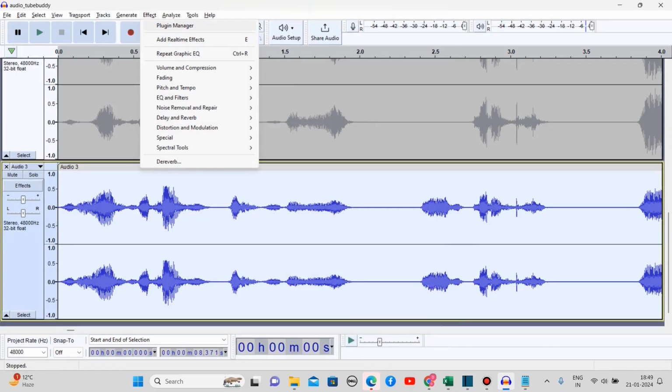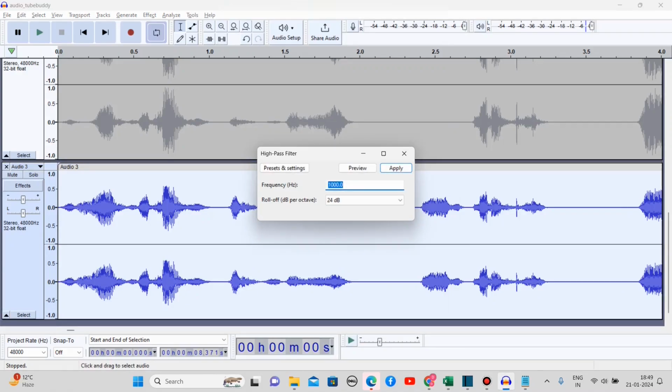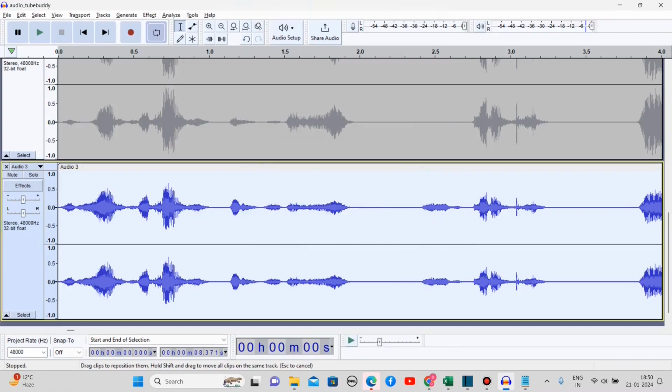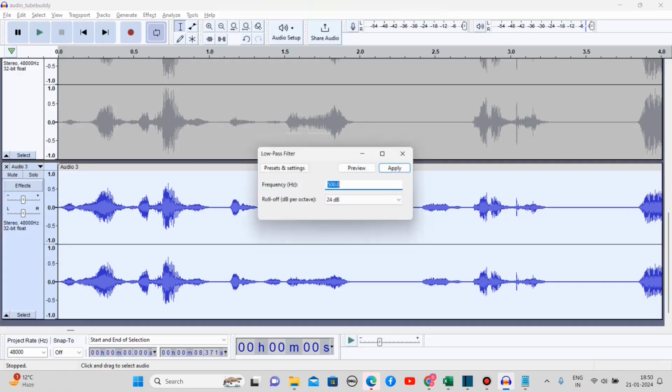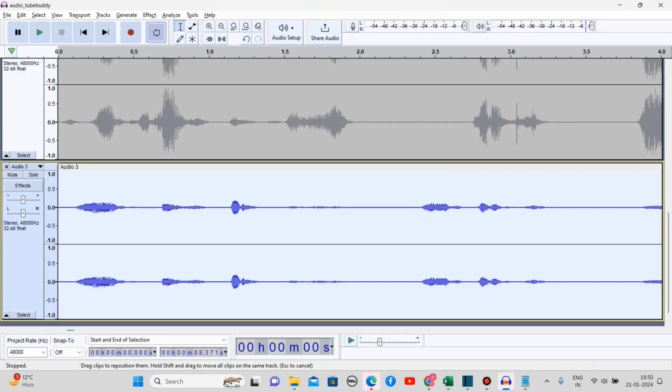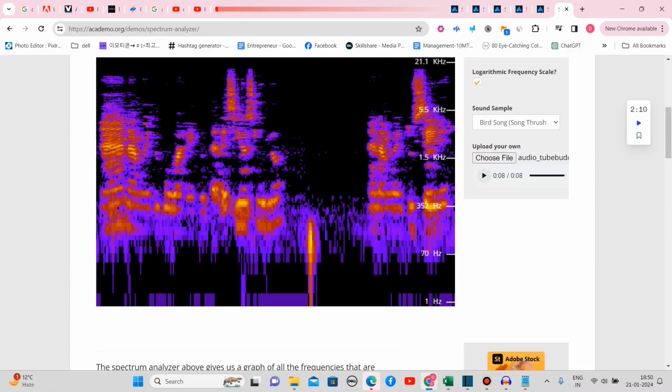I would have to run the high pass filter, where I want to suppress everything below 500 range. So I'm going to change that to 500 hertz frequency, and I'm going to apply that. And also I will have to run the low pass filter, where I want to keep everything below 1000 and suppress everything above 1000. So once I've done this, I would have to go ahead and save this file, and I'm going to rerun the same process.